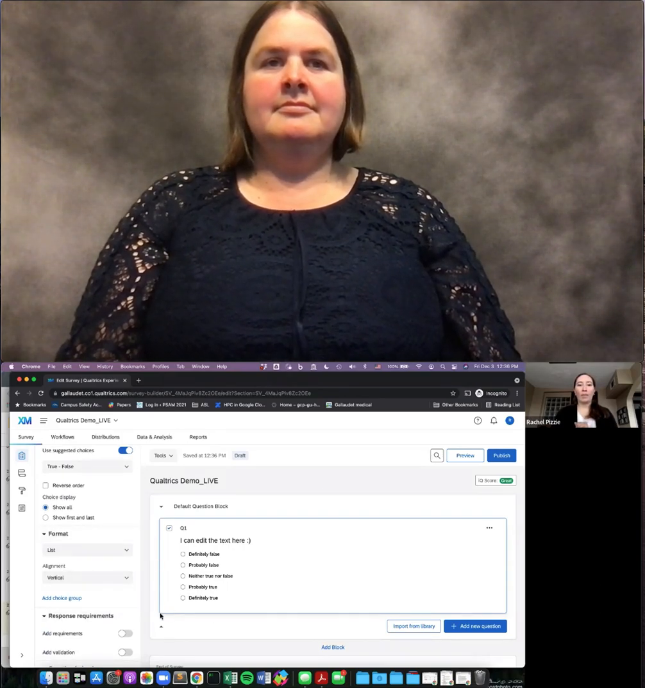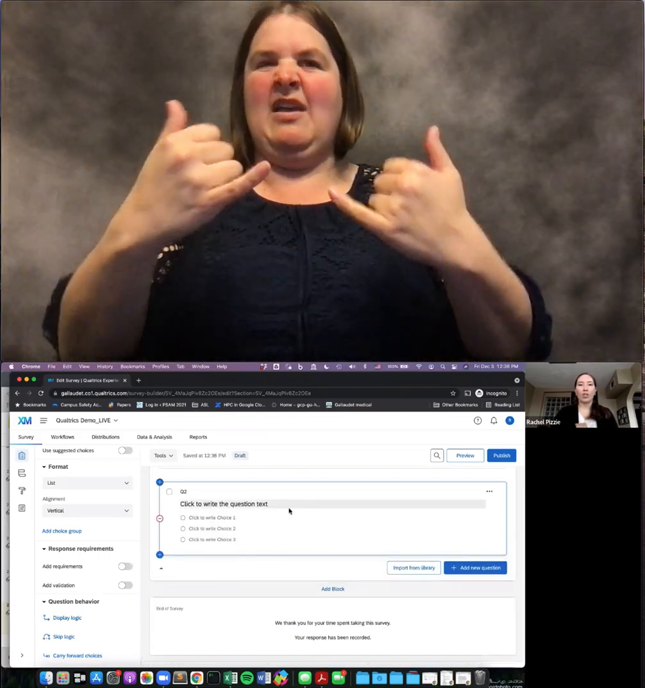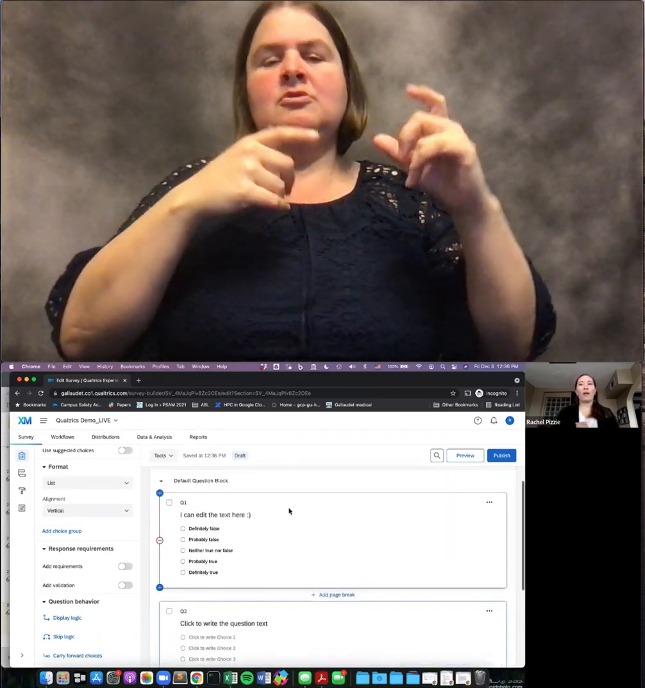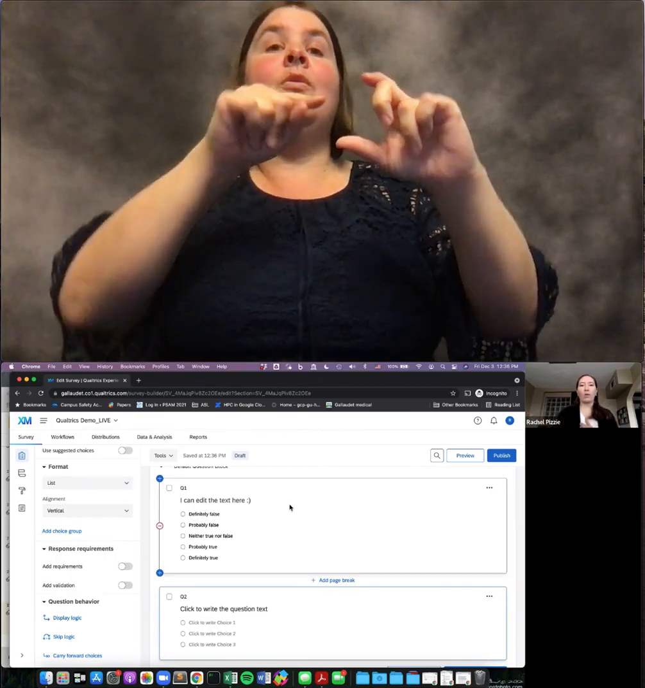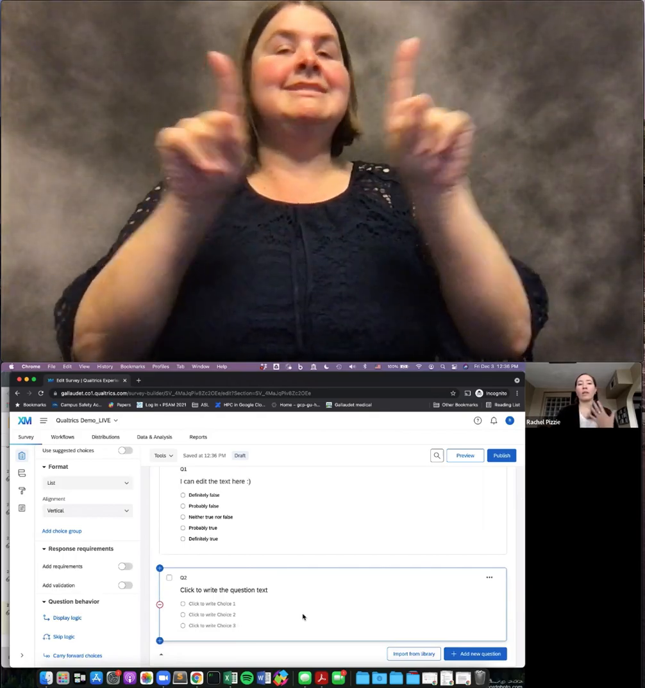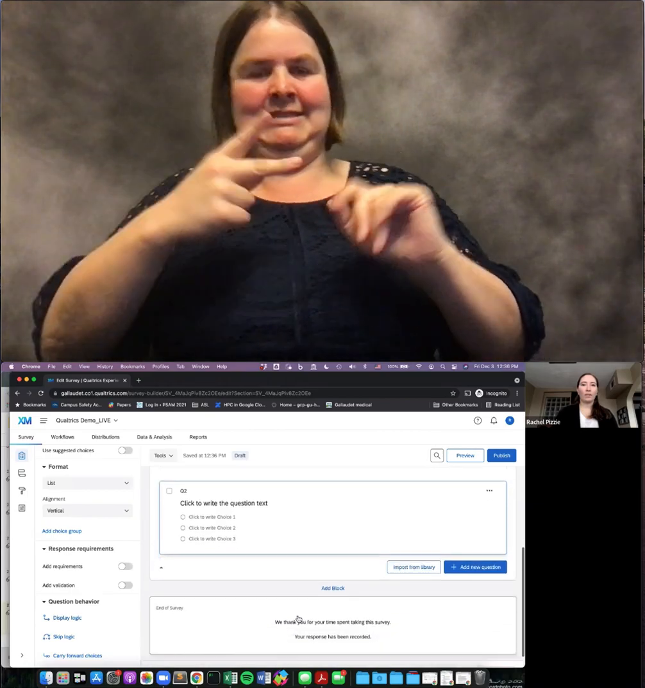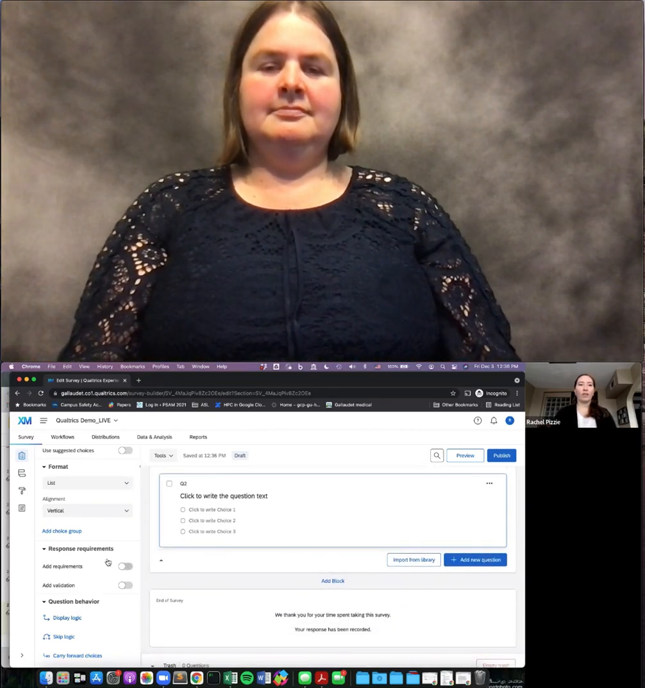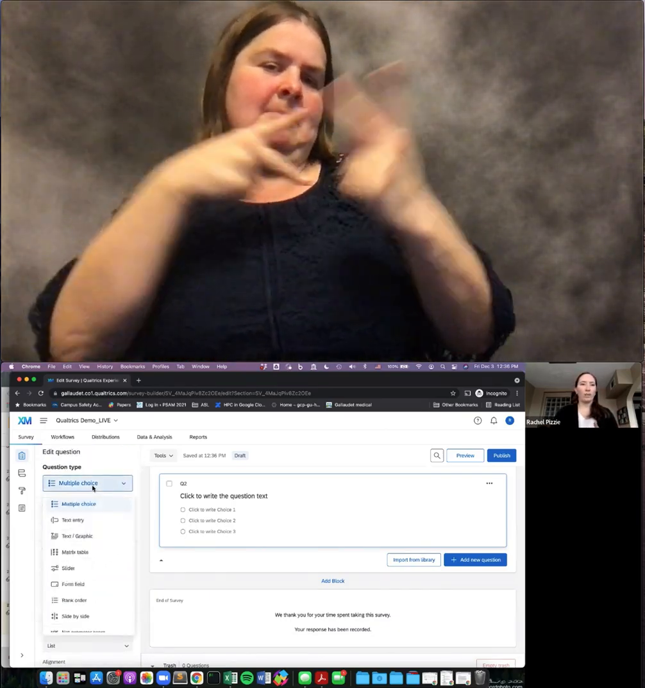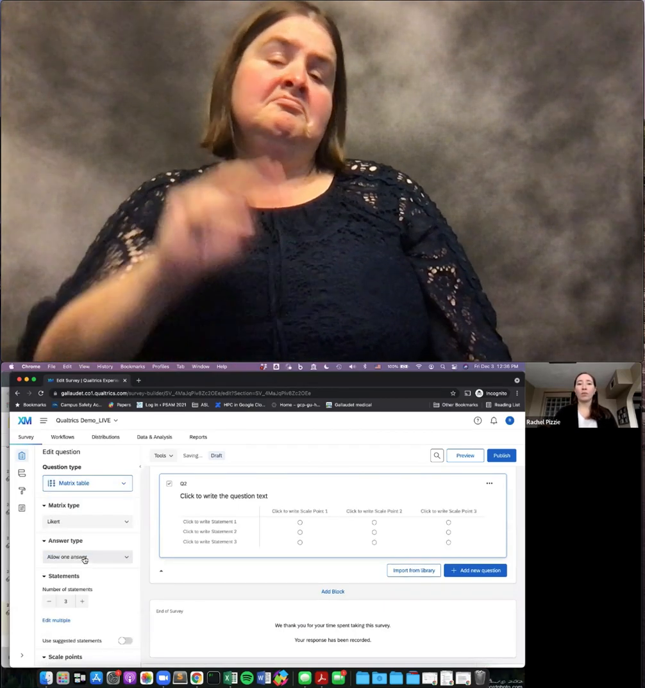So now we want to add maybe our next question. So now we have a second question within that same block. So if I were to show my study right now, both of these questions would display to the participant on the same page. So this time, I want to pick a different question type. I want to pick a matrix question type.